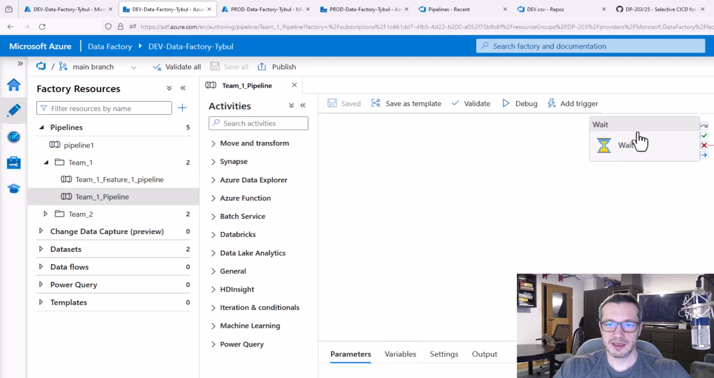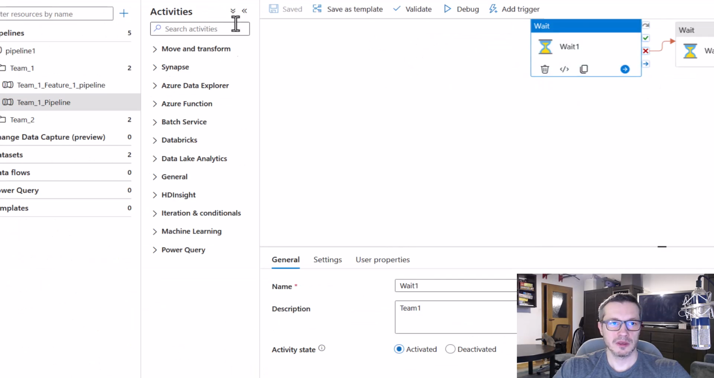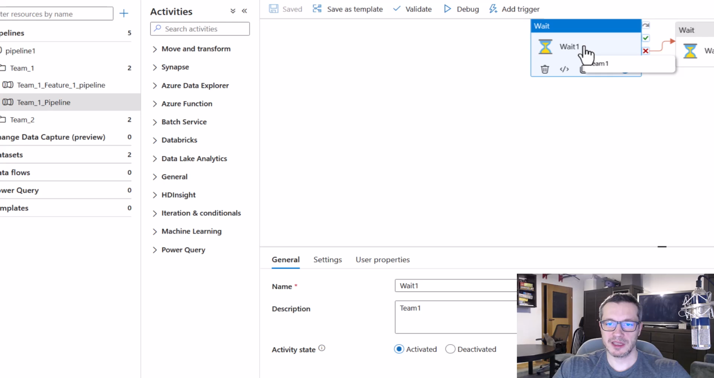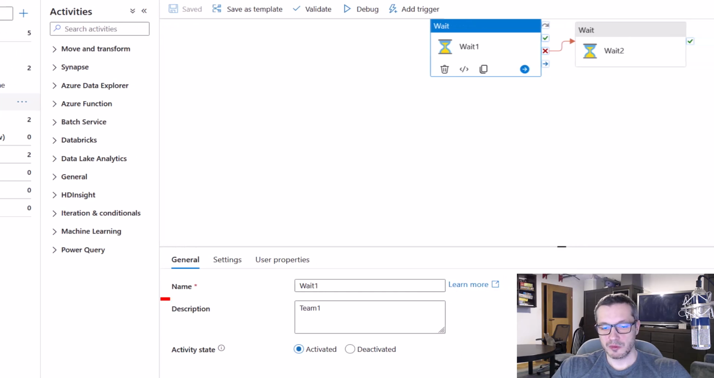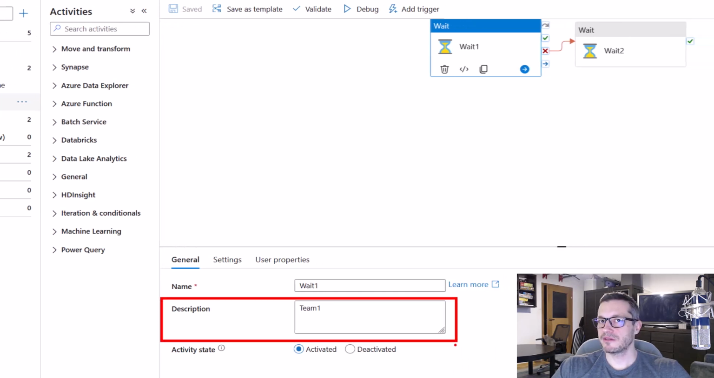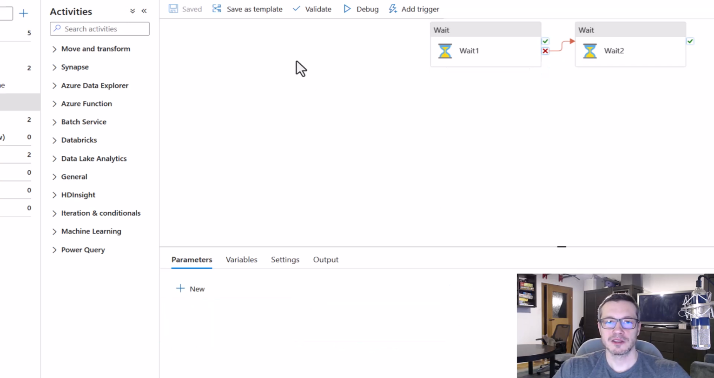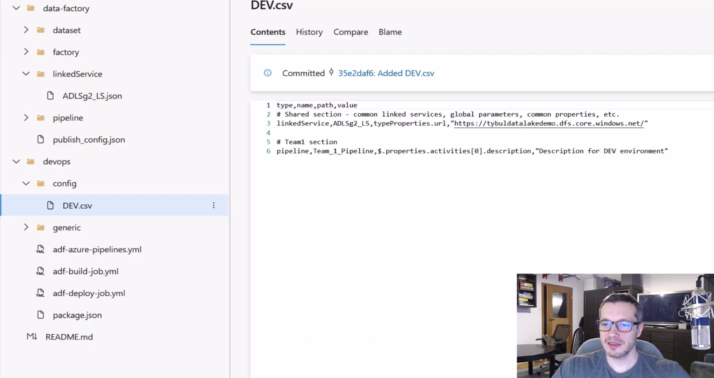And let's say that I want to, what do I want to configure? Alright, so we've got this wait activity under Team 1 pipeline, and I want to parameterize this description field. For some reason, I want to have a different value on dev and prod environments. Alright, great. So how to do this? Well, again, super simple.